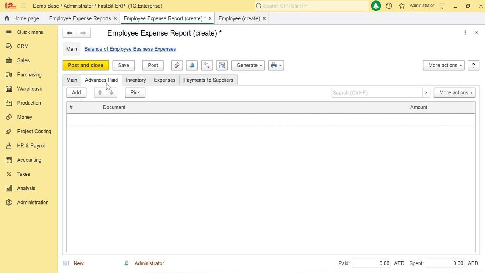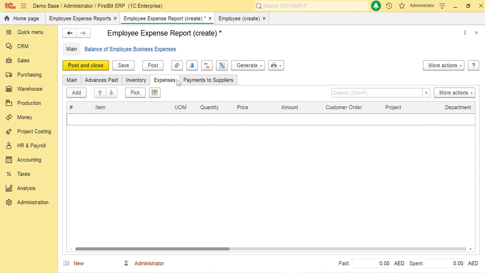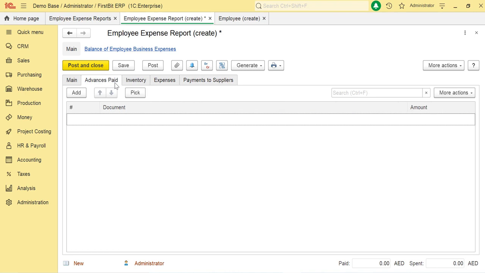This tab provides a list of advances issued to the employee, if any, to cover the business expenses. For each advance, you can specify the amount spent by the employee for the listed expense. If an advance has been paid to the employee, in the amount column you can enter the value that is equal to the amount of all inventory, expenses, and payments to suppliers. If the advance amount is greater than the spent amount, enter the spent amount here.